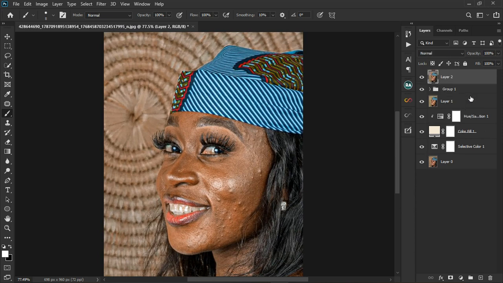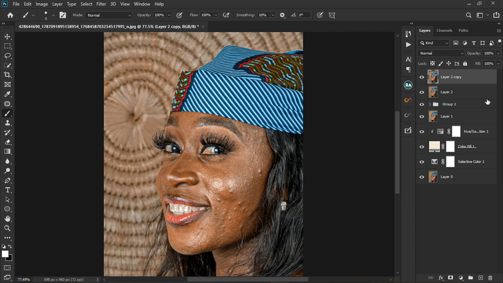Ctrl Shift Alt E. I like creating a stamp visible layer so I can monitor what I'm editing. Now let's do some frequency separation. So Ctrl J. I'm going to name this one tone. All this can be done with the Retouching Academy. I'm going to name this one texture. So we're separating the texture and the color so we can work on them independently.